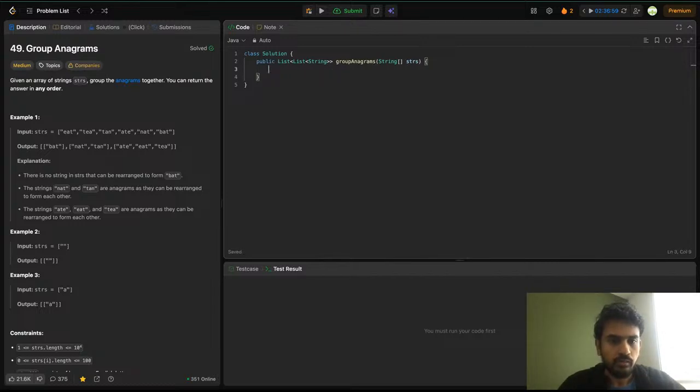Okay. We need to group the anagrams, which are given in a list of strings format. So here, bat is one of the unique strings. Nat and tan are anagrams, and eat and ate are anagrams. So we need to group the similar anagrams and return them as a list of lists.